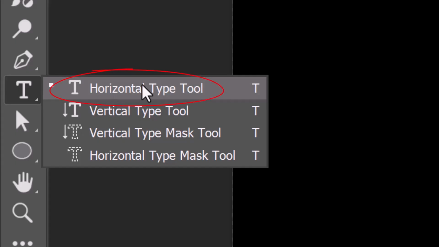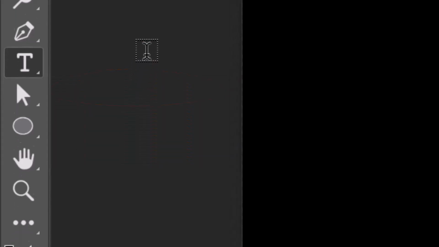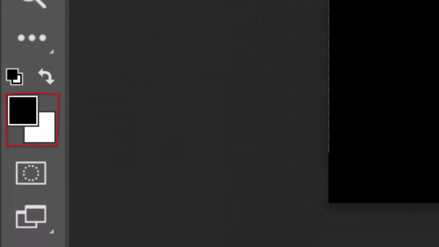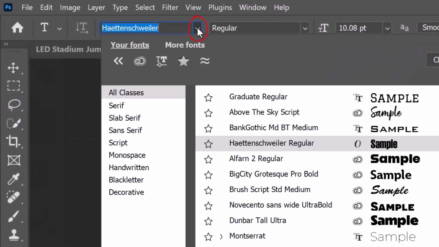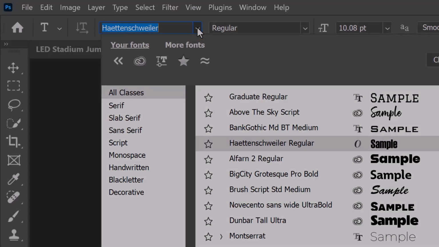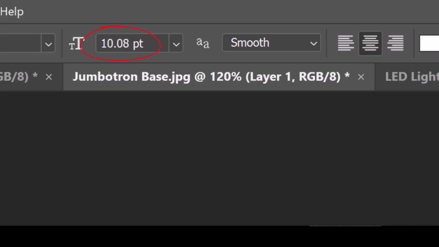Open the Horizontal Type tool and check your foreground and background colors. If they aren't black and white, press D on your keyboard. We want white to be our foreground color, so we'll invert the colors by pressing X on our keyboard. Open your type picker and pick a font. Click on your document. We'll adjust its size in a moment. The aliasing is smooth, and I'll choose center alignment.